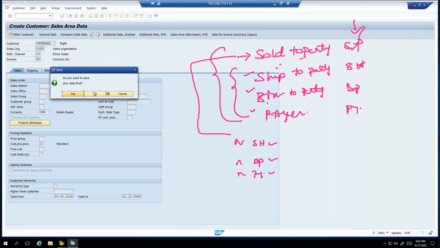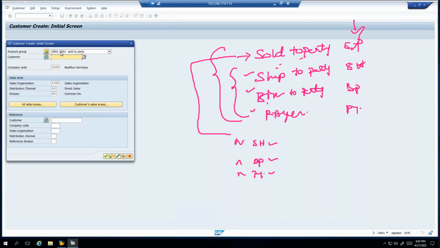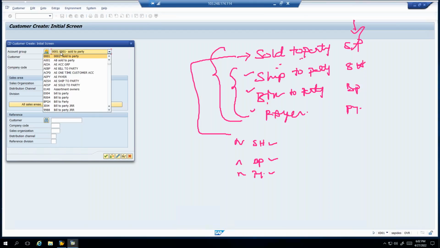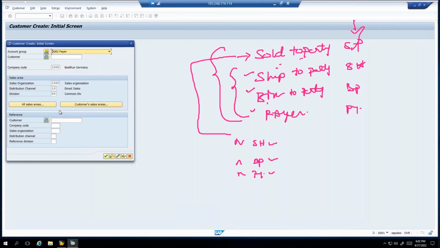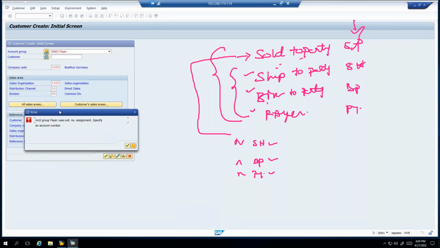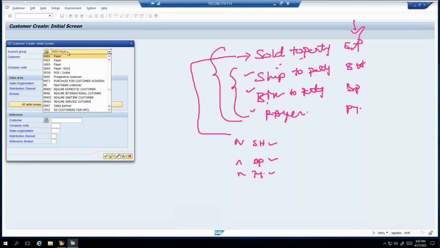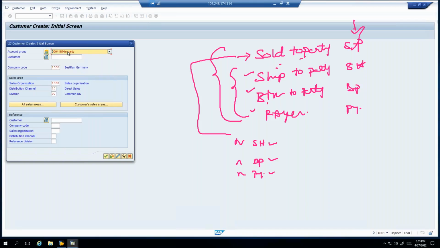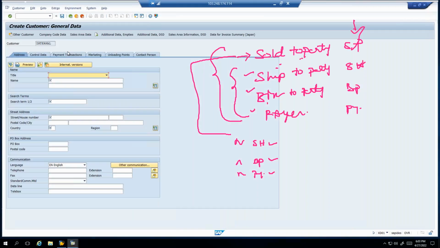But now, if I try to create maybe a payer or a ship to party, something else, maybe a bill to party. You see, there are 2 more mandatory fields. These are mandatory fields. You see the checkbox within the field that is mandatory. If I don't enter, the system will stop us. Something random I'm entering here.